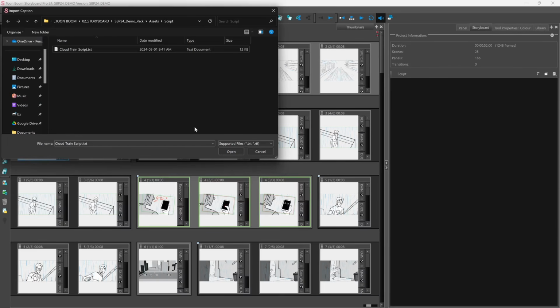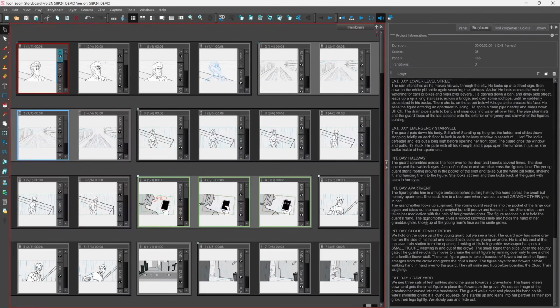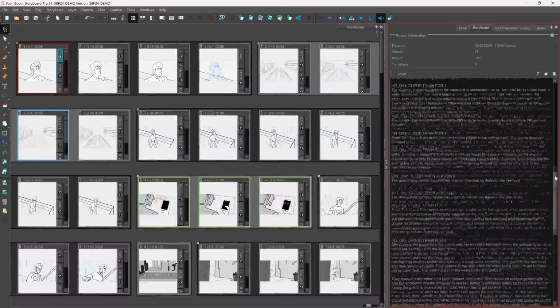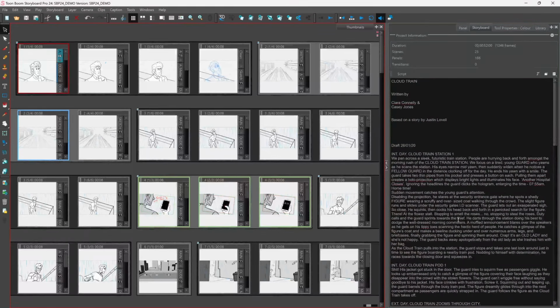If you're using a Final Draft script, you can actually use the format of that script to create the layout for your storyboard. So I'm going to import my TXT file into my project. I'm going to select it from my file browser, click Open, and now I have my script loaded into my Storyboard tab, which I can reference through the storyboarding process.